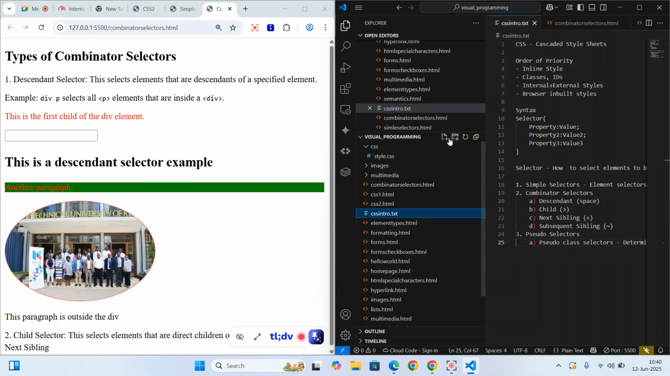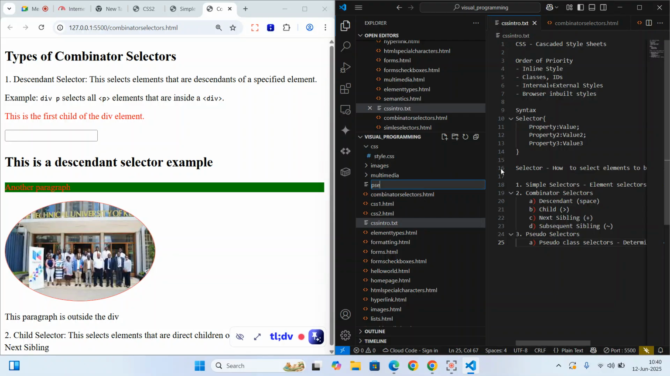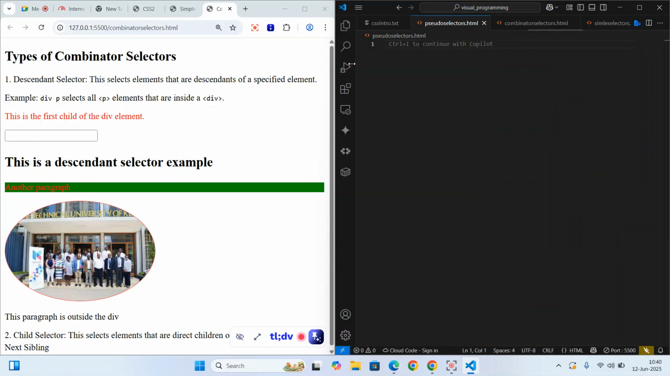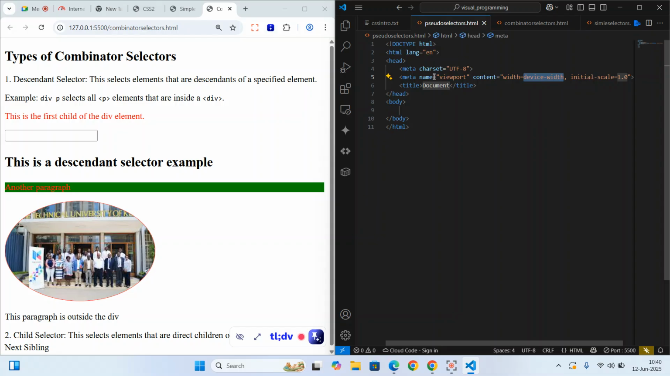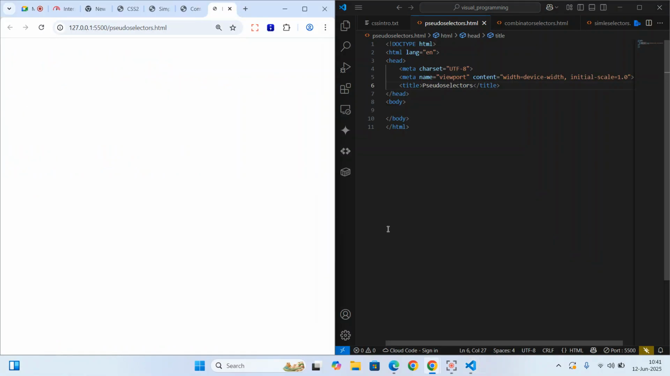I'll create another file here and call it pseudo selectors.html. I'll put the title as pseudo selectors, discard that, and launch this page so that it appears on my screen. Perfect. Then here let's put navigation, and then let's put multiple links.